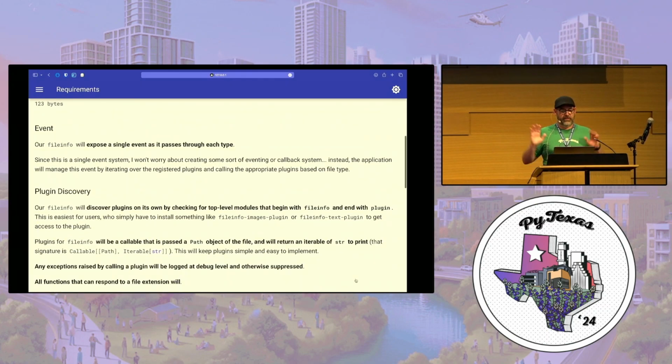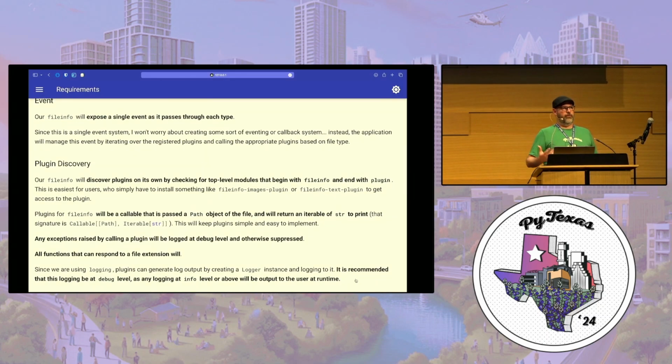So, file info is going to expose a single event. Now we talk about how we want to deal with plugins. Since I'm covering dynamic stuff, I like to, kind of like Lynn was saying, think about the user experience of these things. And I have 2 users that I have to worry about. I have the user that's actually using file info, and I have the plugin developer who's developing a plugin for file info. I need to make a good experience for both of them, right? Right? Right, okay. This is the audience participation portion.